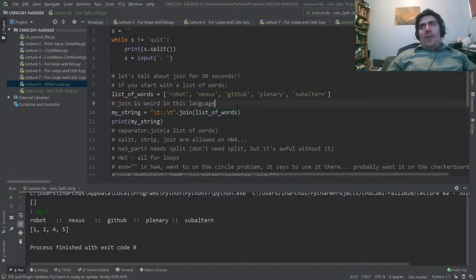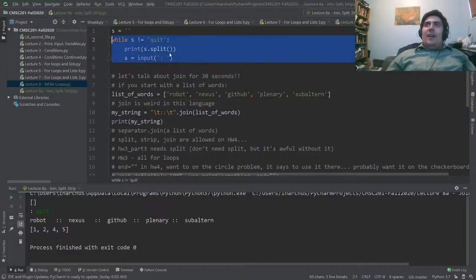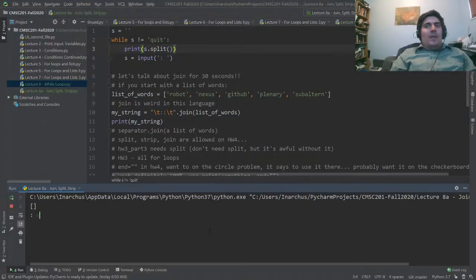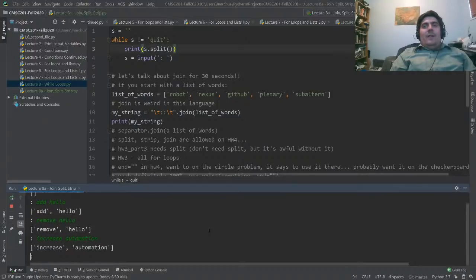Well, if you forget, then just look at lecture 8a right here. Split will take a string and split it by white space and make it into a list, right? So if you say add hello, it splits it into add and hello. Remove hello, increase automation, Elon Musk, right? Something like that. So that's what split is doing.